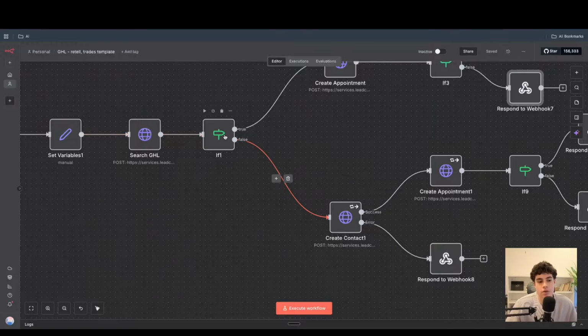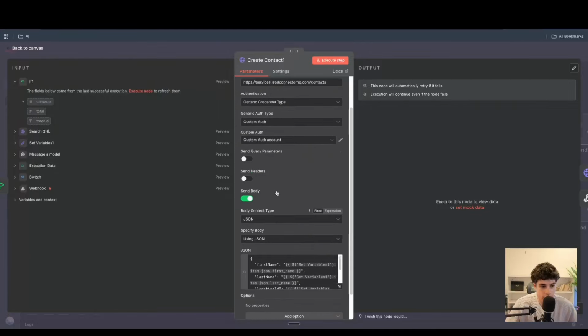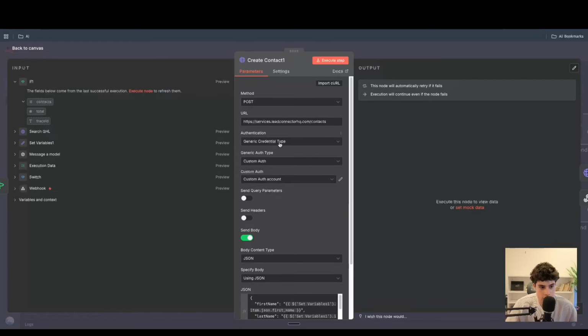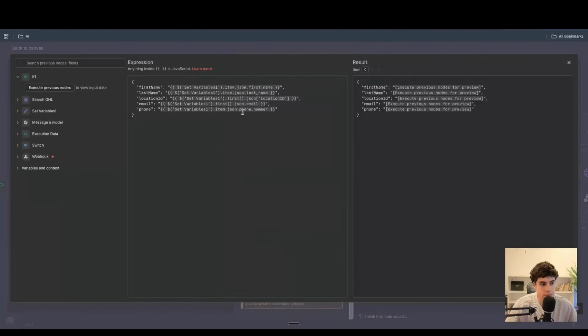If that contact does not exist, we need to create a new contact and get that contact ID. So essentially, we do the same thing. We're just creating a contact. The authentication type is going to be the exact same, and then we're going to be sending a body and mapping in all of these variables within the webhook right here.